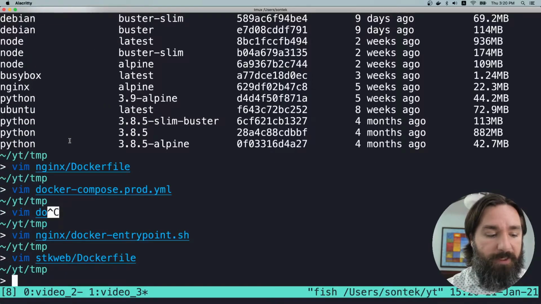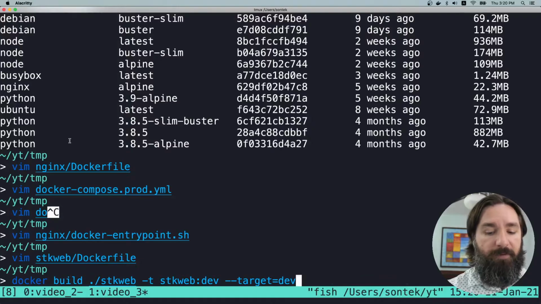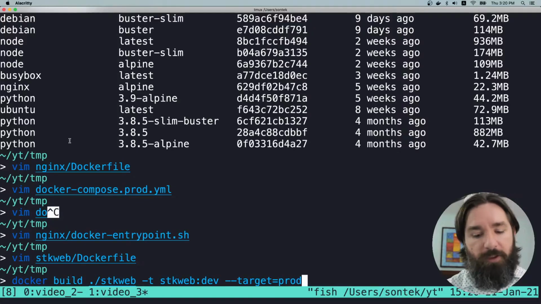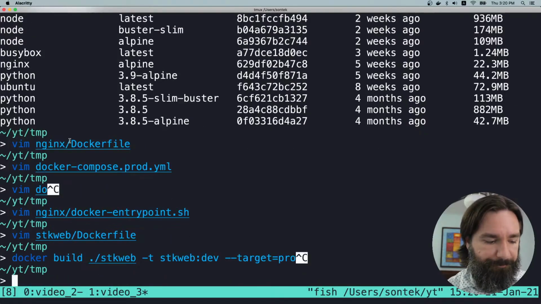And if you wanted to build one of these yourself, you can just say docker build and then name it. And then you can say target equals dev. And then that's only going to run the dev stage. So you're not going to get that prod modification. You're going to stop right at dev, which means you'll get that dev server when you're running it. And if you wanted to get prod, you can do that. But if you don't give it target, it's going to run all those targets all the way to the end.